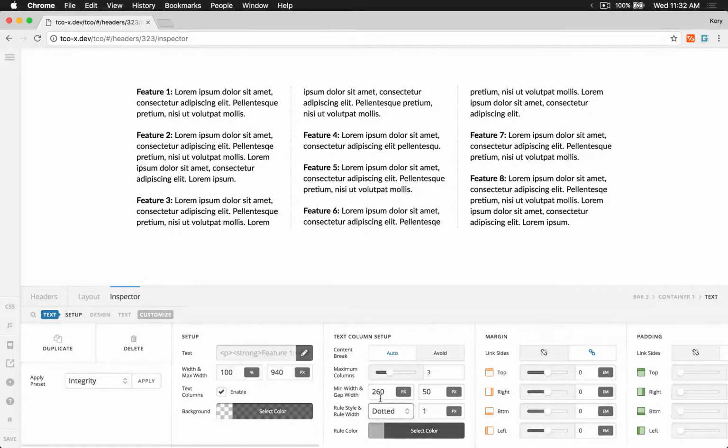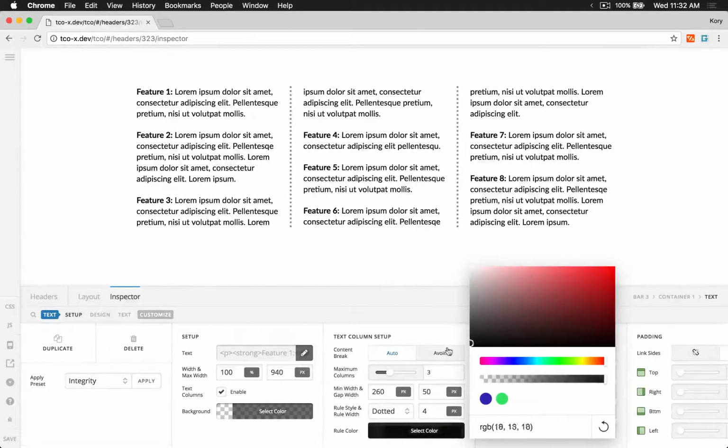Think of it almost like a border, but used as a little divider between your columns. So we can do 4 pixels. We can change the color. So lots of stylistic stuff. And so you can use this for more than just simple columns, but you can do some really almost print-esque layouts. Like think of magazine layouts or newspapers. It's great for stuff like that.